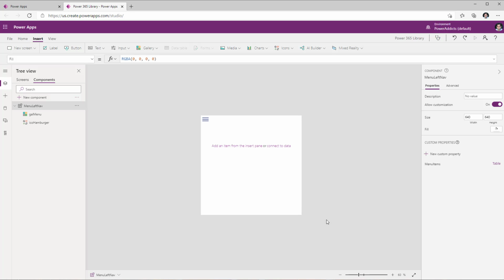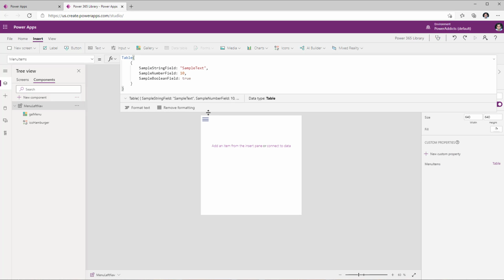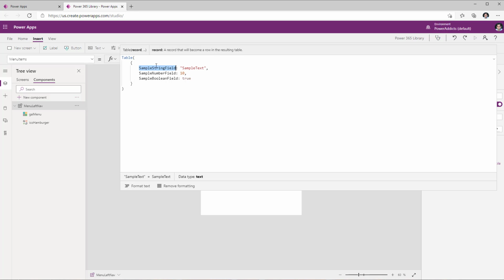Now, if I look at this property in the formula bar, I'm going to change the schema of the records in this table. So first thing what I need is the text. I'm going to call it menu label. That's what I'm going to call this. And let's say, just as an example, I'm going to just place text here called home.